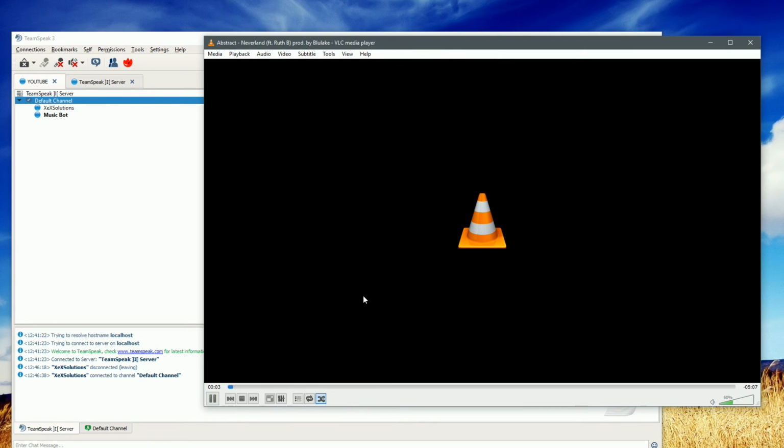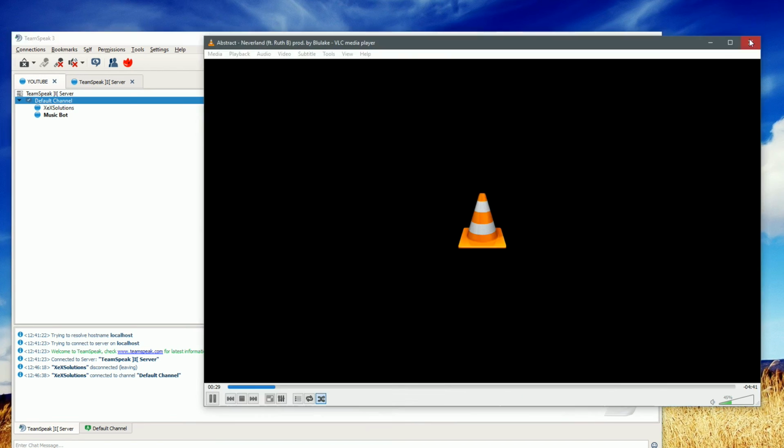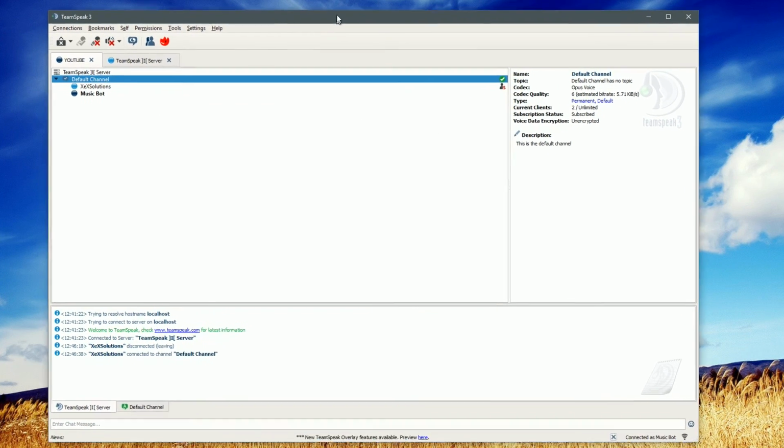Again, I'm going to turn this down because it's very loud, and you can see music bot is picking that up perfectly fine. If the music doesn't sound too great, you can obviously change the codec to Opus Voice or whatever you want. Mess around with the settings, personal preference. As I said, this works very well. I'm going to exit this so the music's not playing constantly in the background.